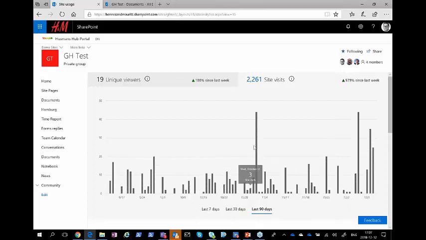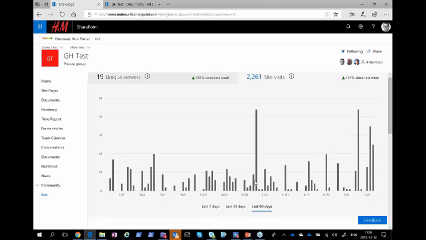So we can see we have some peaks here, which typically indicate that maybe I had something really interesting on that period that people wanted to look at. But this is like a general visit of the site. So exactly what did they view when they visited this site?